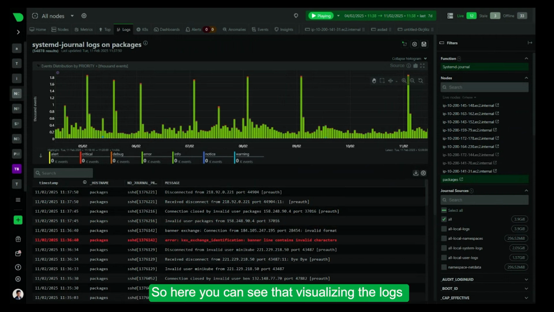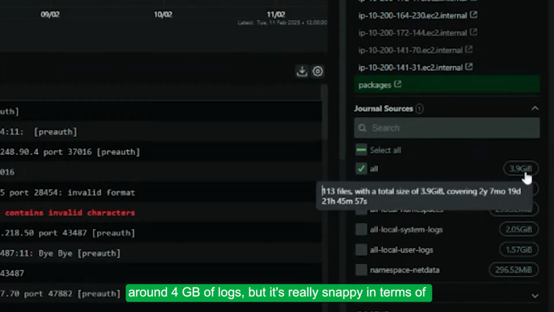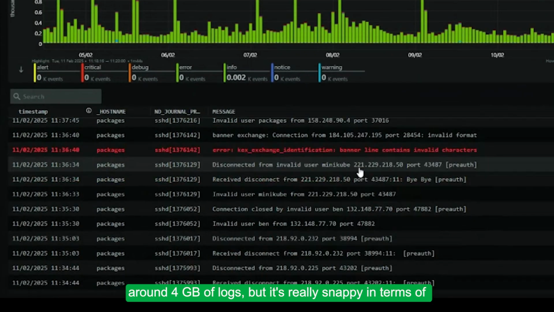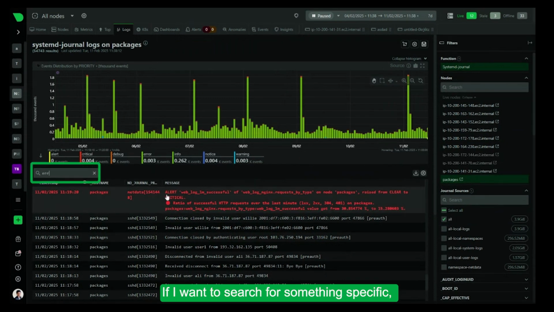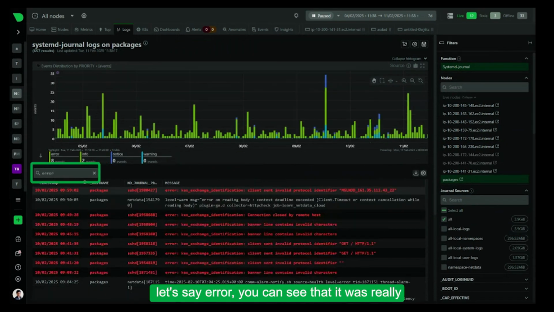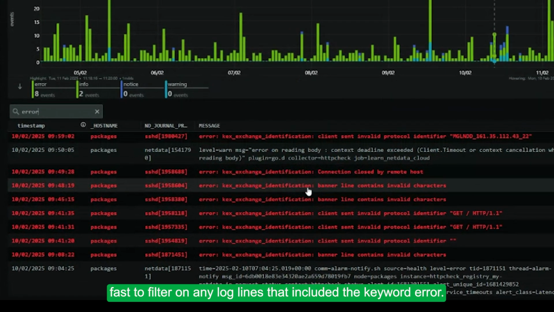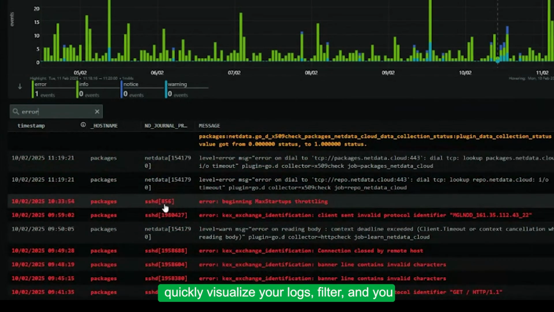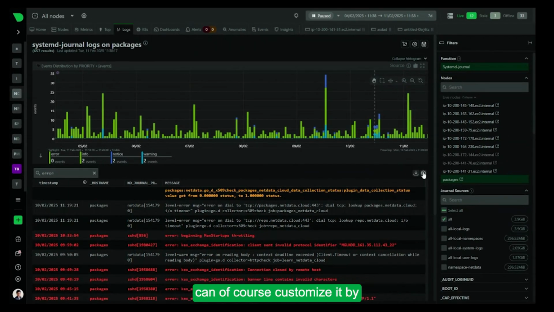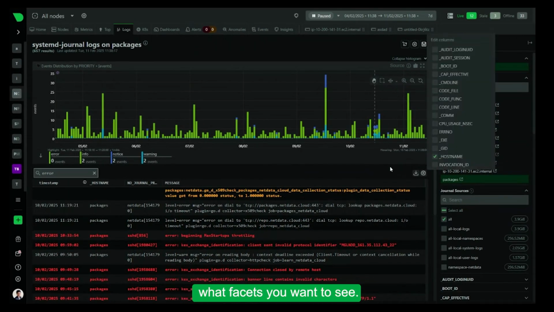So here you can see that visualizing the logs from this particular node, there's around 4 GB of logs, but it's really snappy in terms of how quickly the logs can be filtered. And if I want to search for something specific, let's say error, you can see that it was really fast to filter on any log lines that included the keyword error. So it makes it a lot easier for you to quickly visualize your logs, filter, and of course customize it by what facets you want to see.